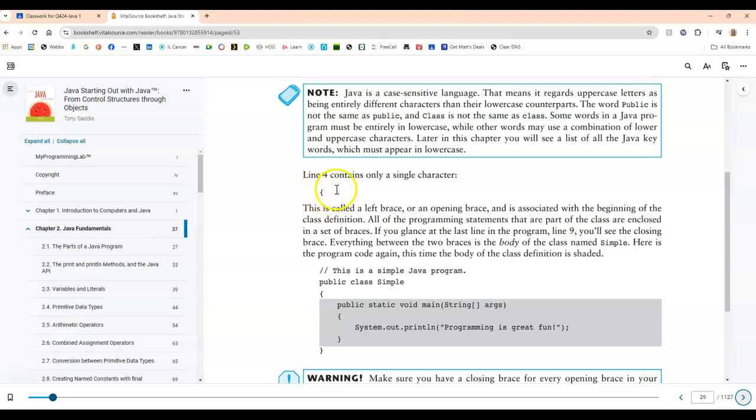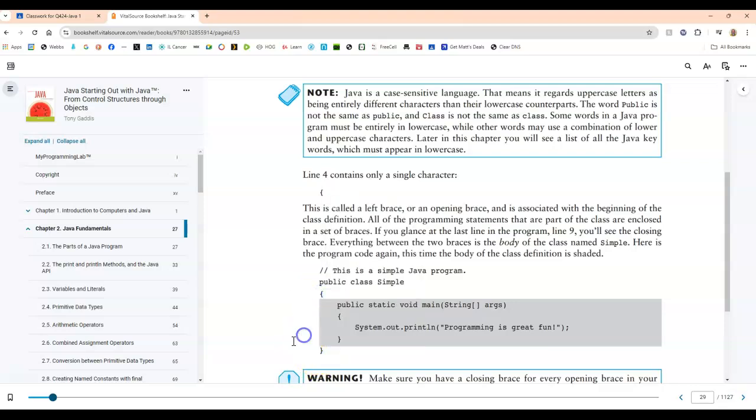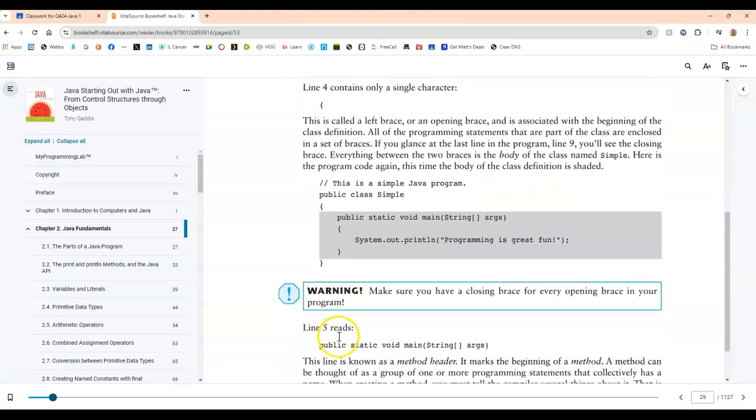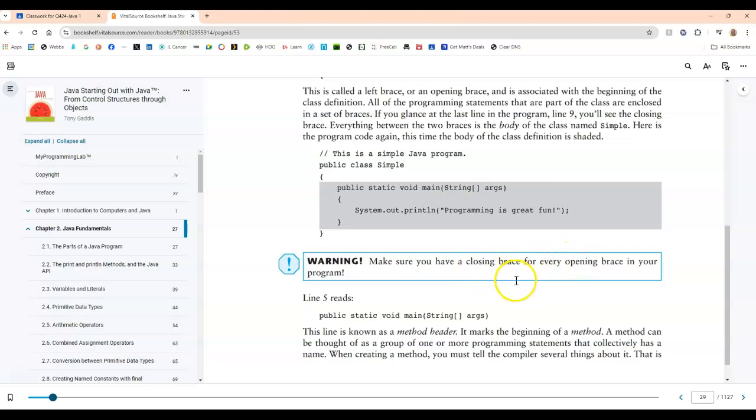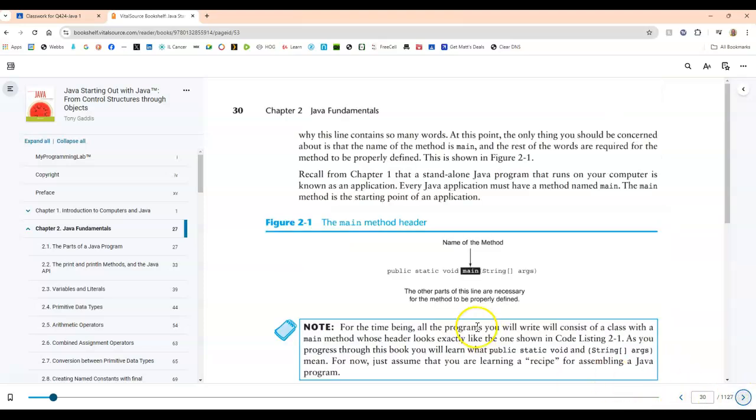So basically we have our brace, and again, this brace says this is the beginning of the class, and this brace says this is the end of the class. Now, inside of our public static void main, it has a brace as well. It has an open brace, which says this is the opening of this method, and this is the close of that method. So make sure you have a closing brace for every open brace in your program. So this one here says public static void main. This is known as the method header. Marks the beginning of the method. I already talked about that.